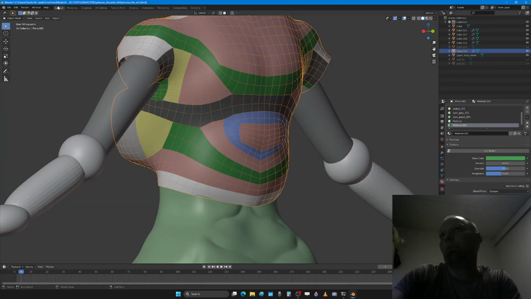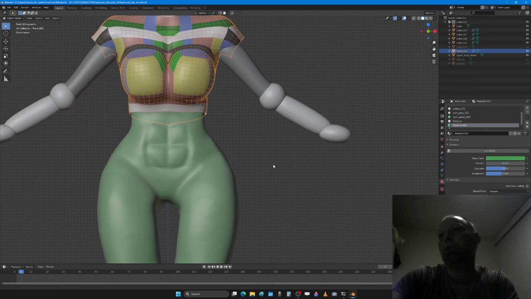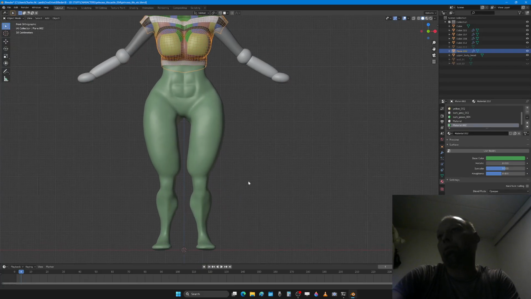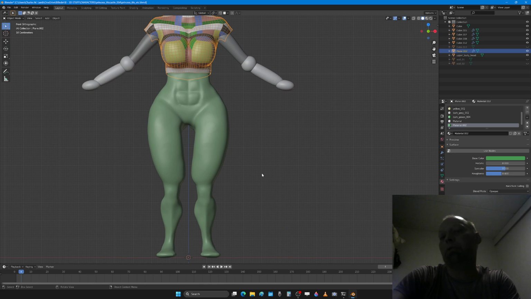But anyway, what I want to do now is continue the retopology. Though this might look rather simple, it's basically what I want in terms of the basic topology, and that's sort of it.